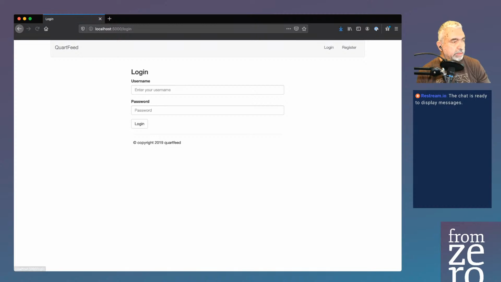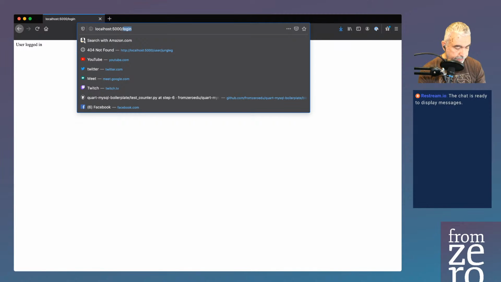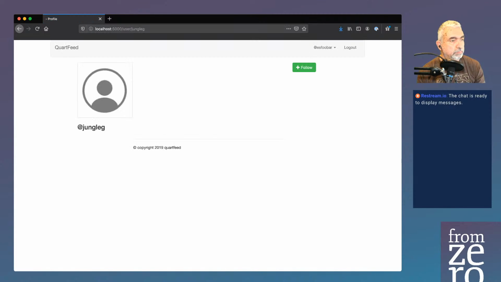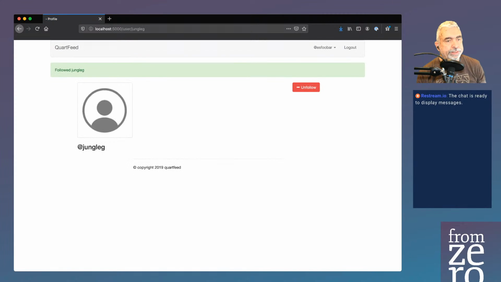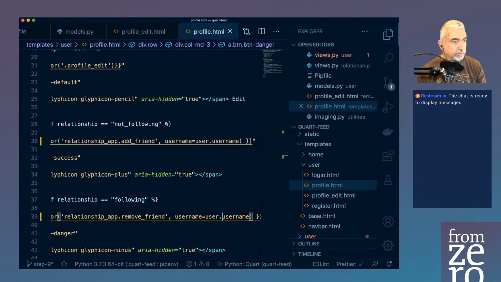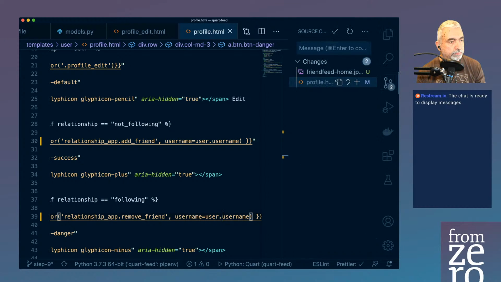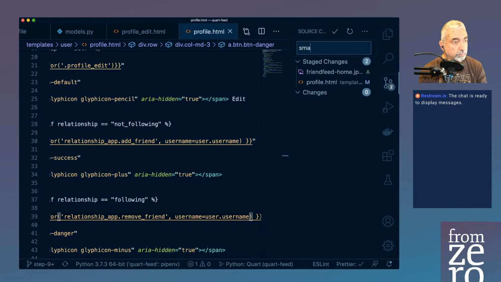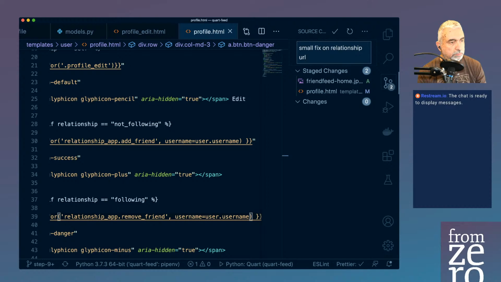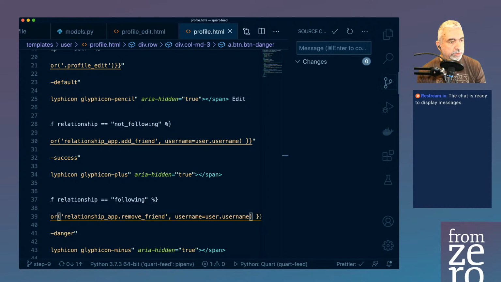So let's log in as Escobar. And then let's follow Jungle G. Okay, cool. I should check that change because that's not on the repo. On relationship. And push.